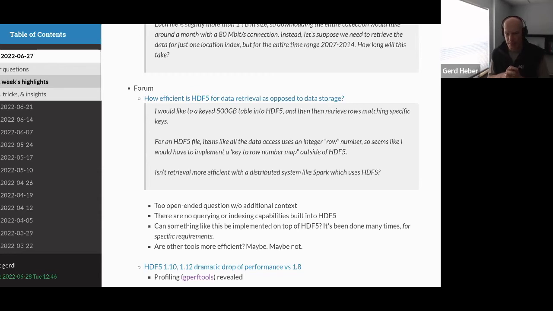Because otherwise, if you want to implement this in a very generic way, well, then you could ask, why don't you use a database, a SQL database or a NoSQL database? If you want a generic capability, then just go use those. There's really no point in doing that with HDF5.